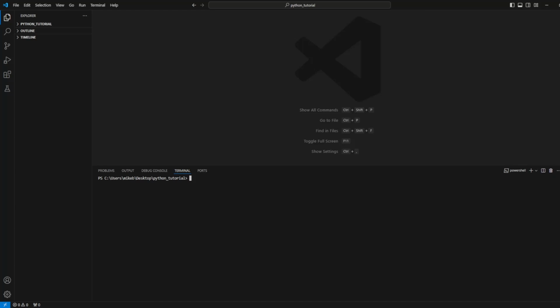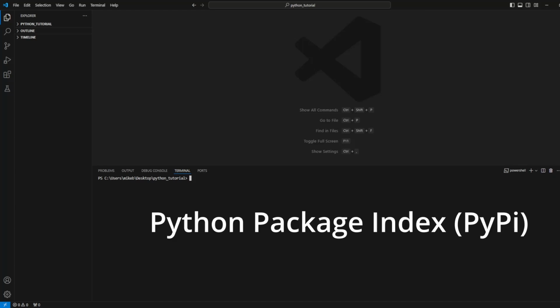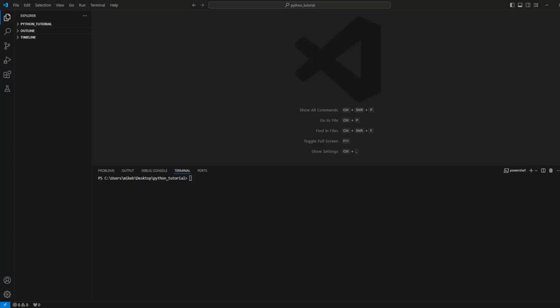PIP is a package management system used in Python to install and manage software packages. It allows you to install libraries and dependencies that others have made from the Python Package Index, also other repositories. Before I talk about using PIP, I want to talk about virtual environments.